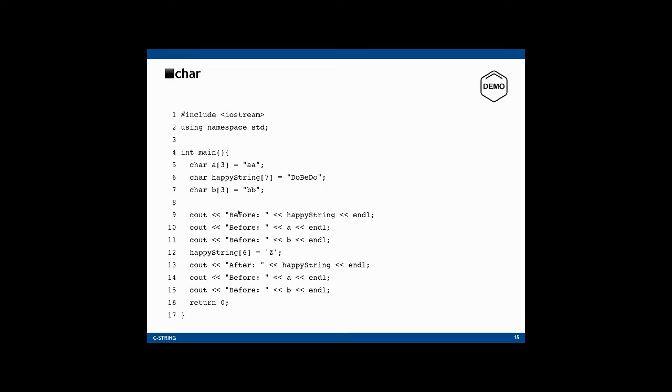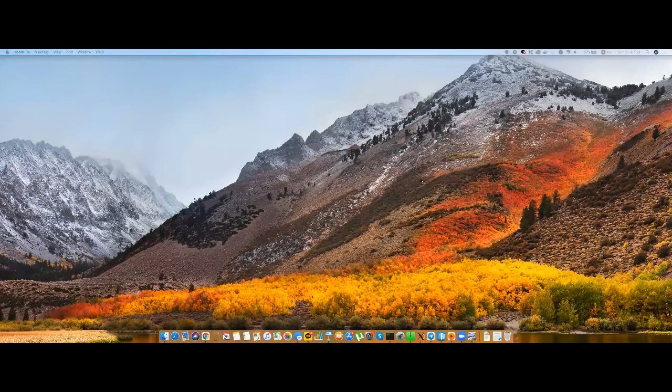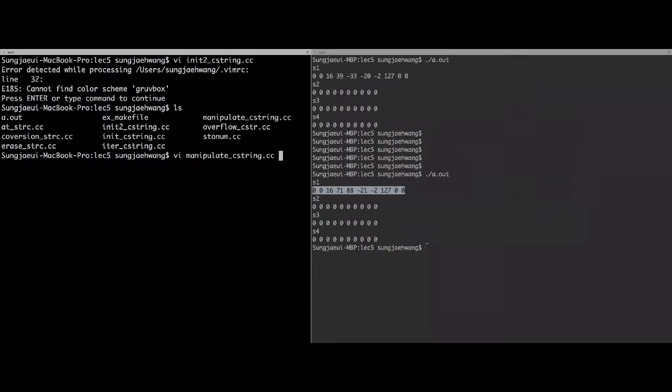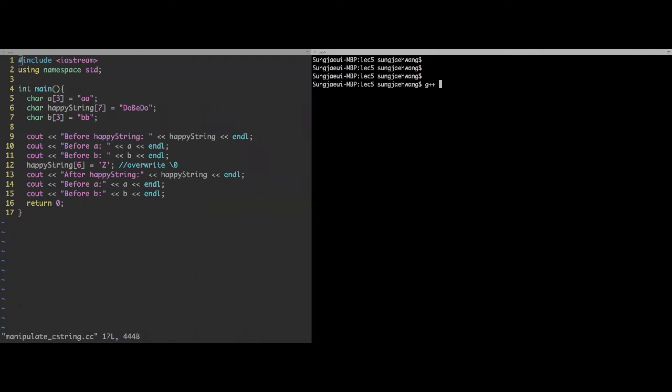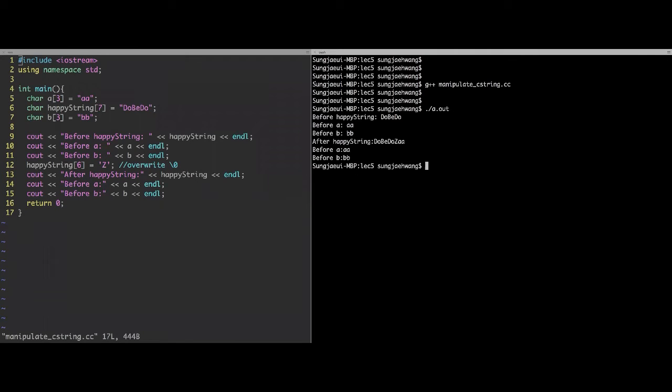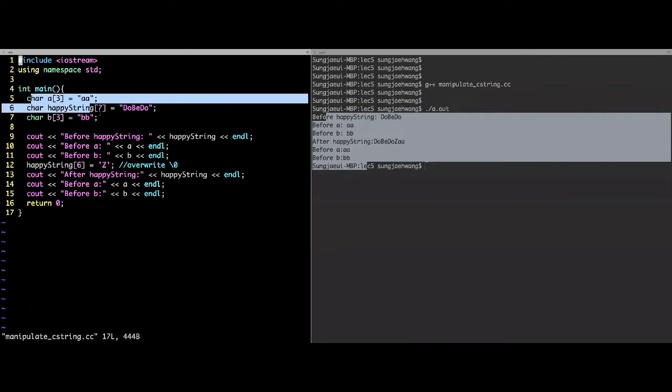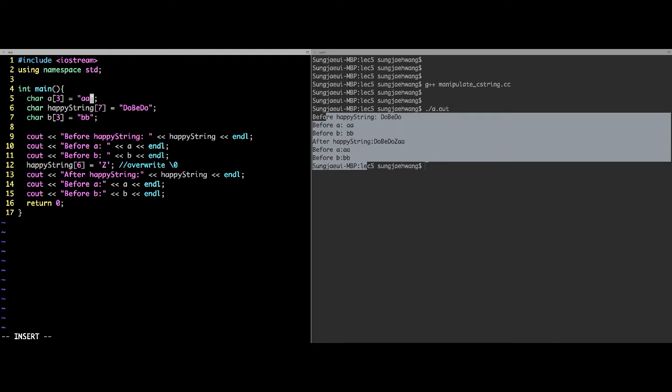Okay, let's see the demo code for this one. Let's compile this program and run it. So this program produces this output. Here we have 3 C-string variables, A, happy string, and B. A is size of 3, B is also size of 3, and they store AA and BB strings. And happy string is size of 7 and stores doobie-doo. And note that again, all the C-strings end with this null character.